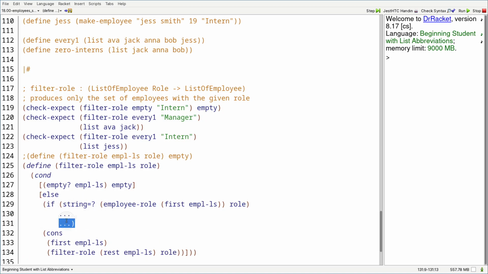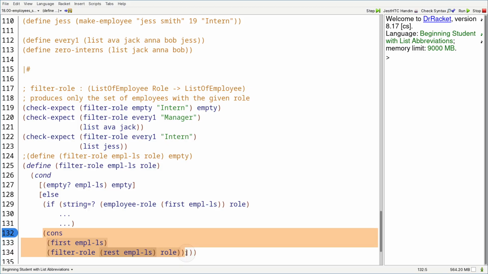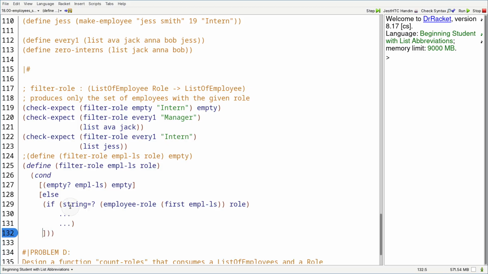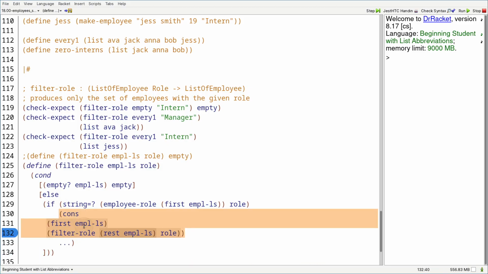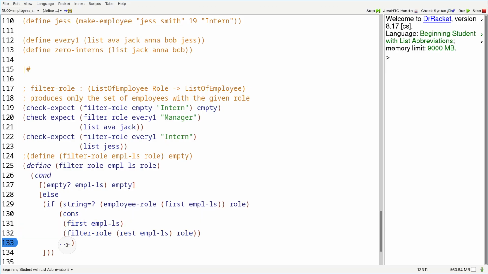So let's fill those out. If the employee does match the given role, then we want to include it in the list. So this is including it in the list. I'm going to hit Control I to reindent that. Otherwise, this is the false branch.